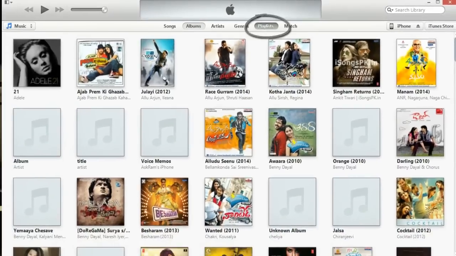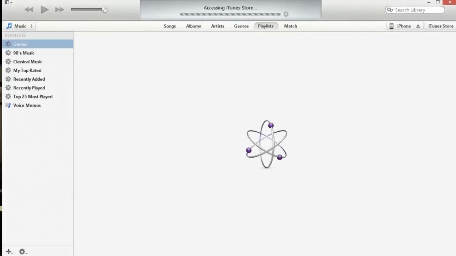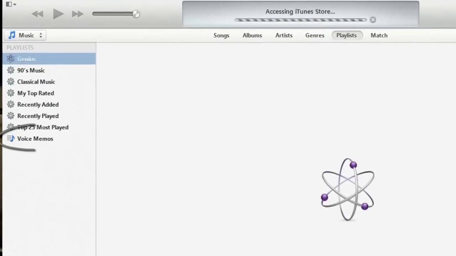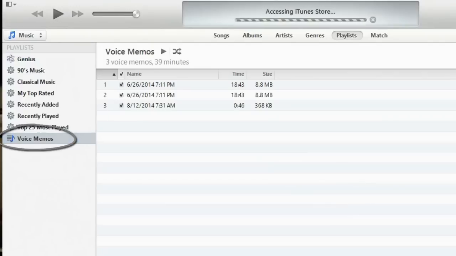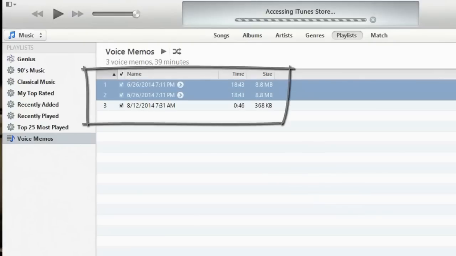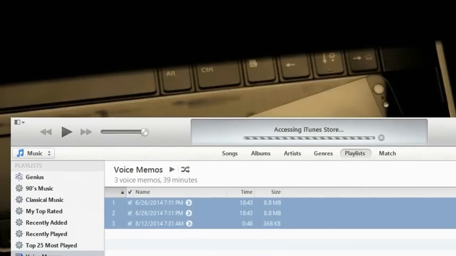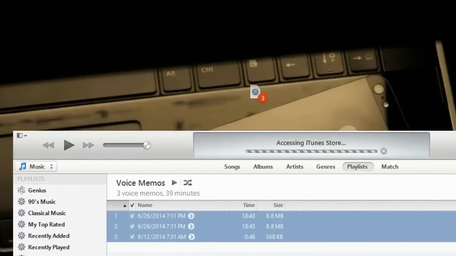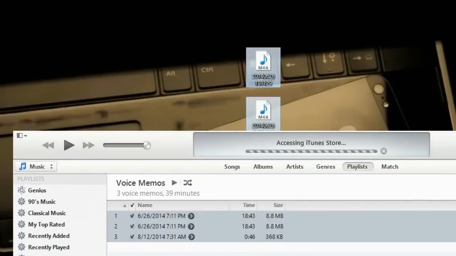Yes, and click on Playlist. So in this window, on the left side, we can see Voice Memos. So click on here. So here is the list of recorded files. Hold the Control button, or just use the drag and drop option, and drag it to your desktop. Yes, this is very simple.